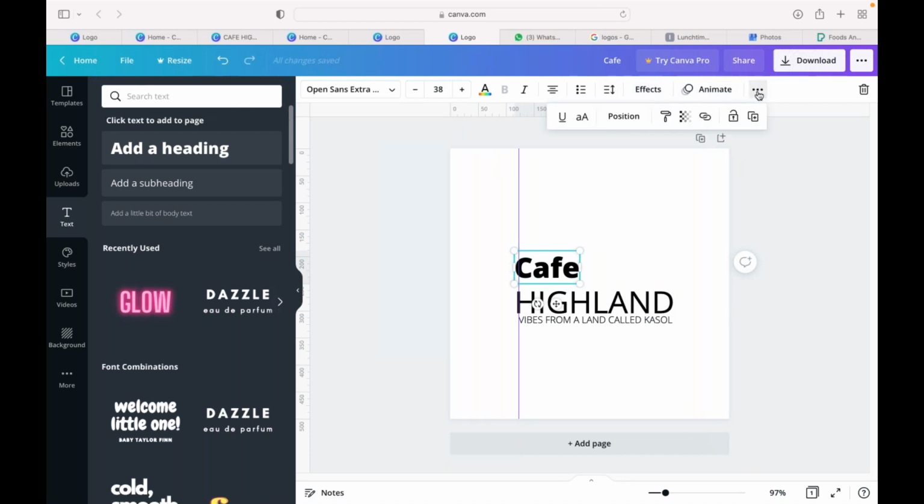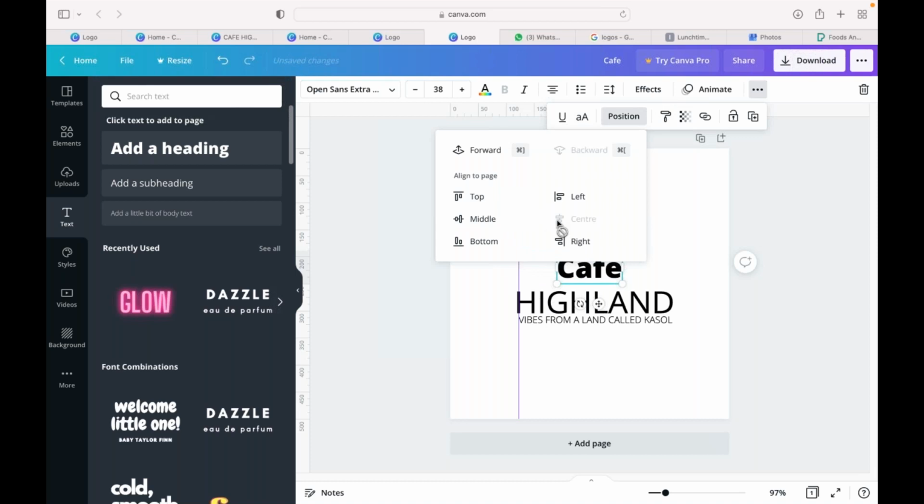Click on these three dots and the other options open up. You can lock it, you can link, keep the transparency, copy style, and position. When you come to position, if you keep it to the center, it'll be in the exact center. And when you choose middle, it'll be in the middle of the canvas which is provided.